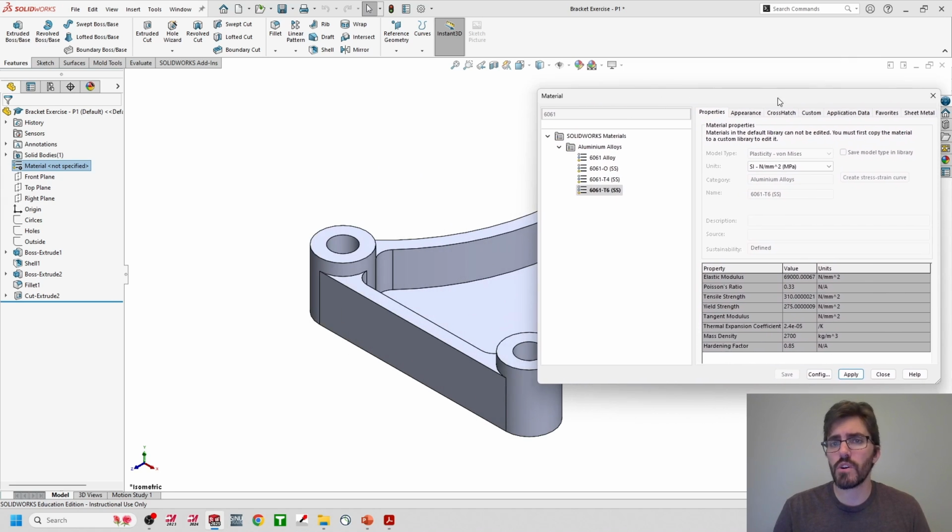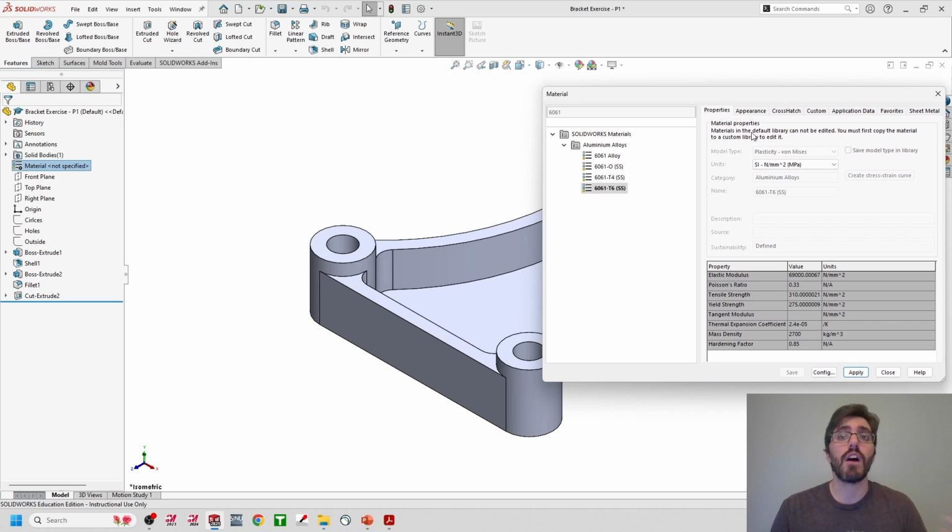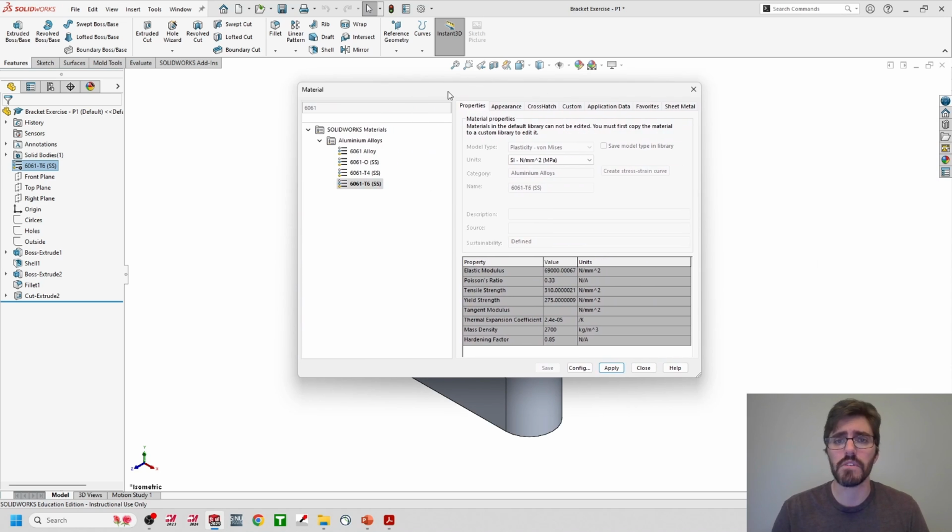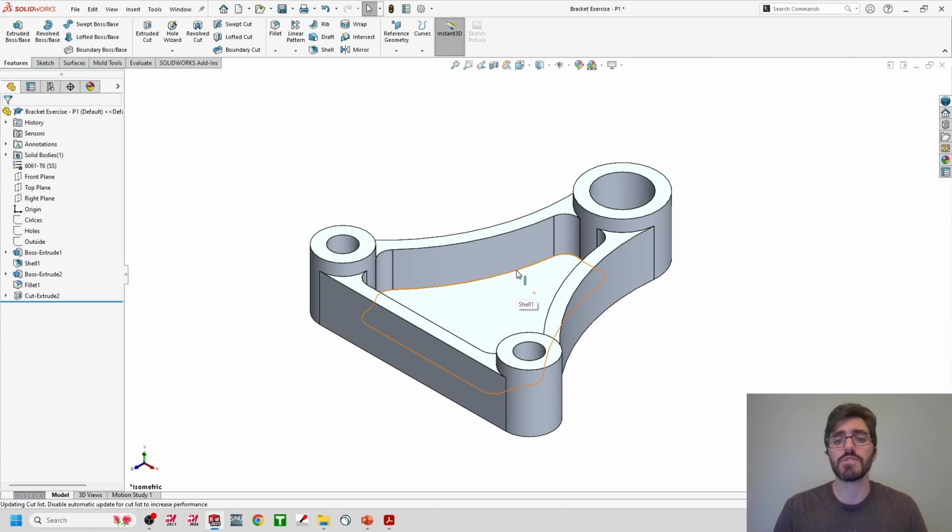So I'm going to move this window over here to the right, and when you change or update the material and you click on this little apply button right here, you'll see that the display of the component or the part will change. So I'm going to hit apply, and you'll see that the color has changed to correlate with that 6061 T6 material. After you see that change occur, we can go ahead and click close here, and now we have changed the material for this specific part or component.